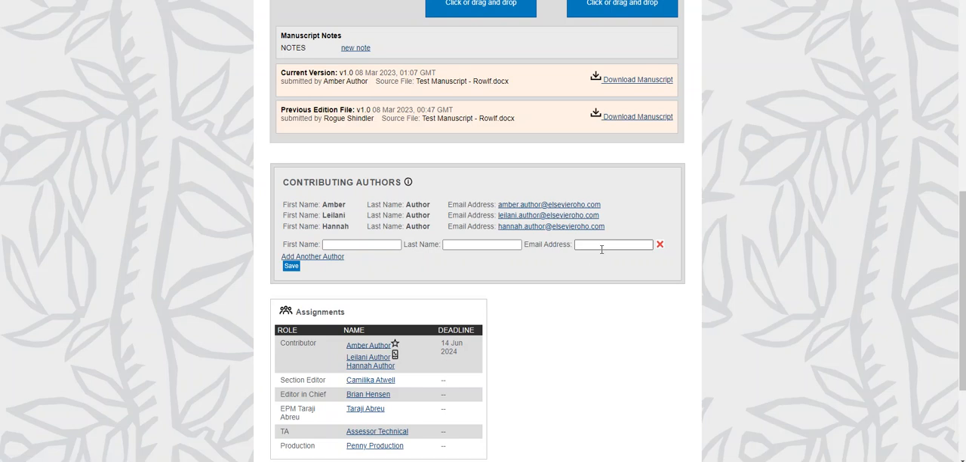If they do not have an account, an email will be sent to the Elsevier editor letting them know that you would like to add this author, giving them their contact information so that they can add that user in the system.